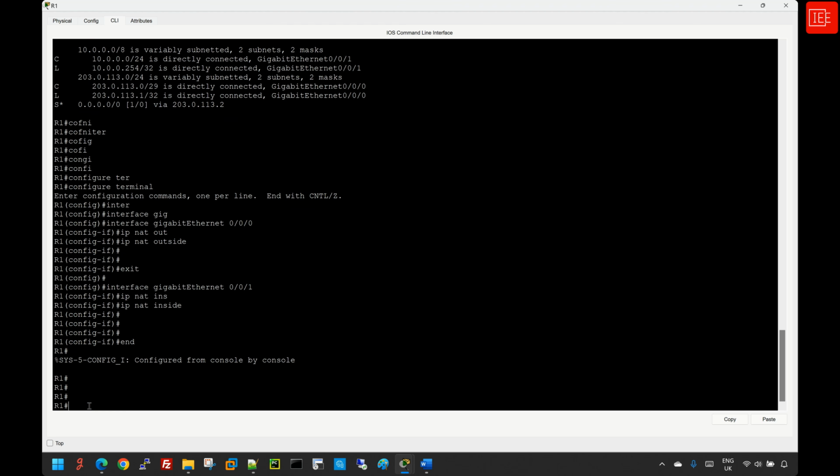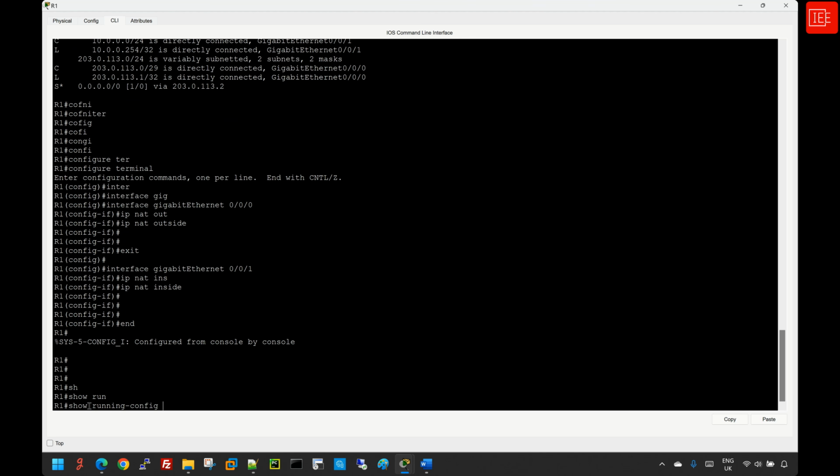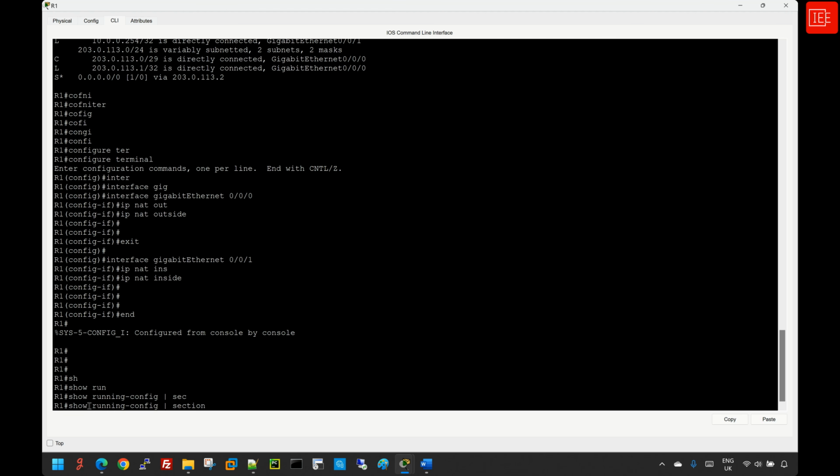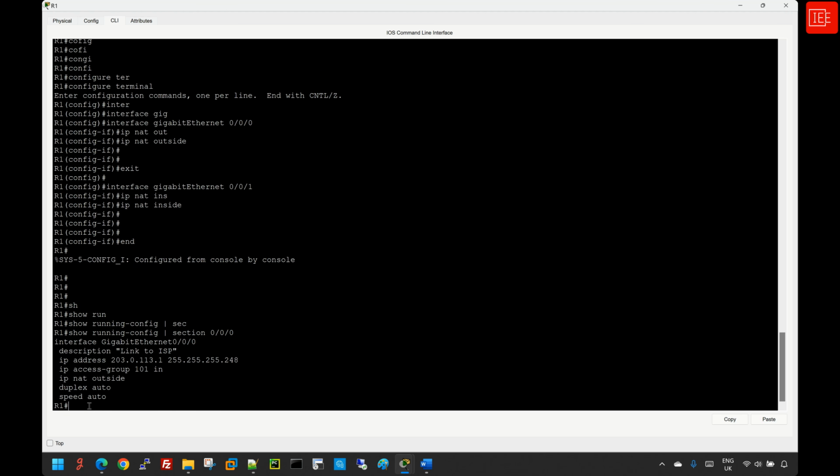Now, if I were to reveal the current running config, I would say show run and then pipe section 0/0/0, and in here you can see that we have configured this interface with ip nat outside.